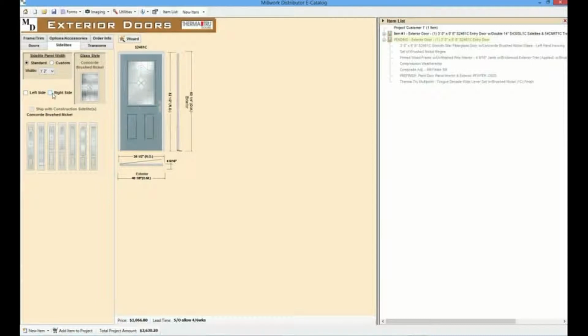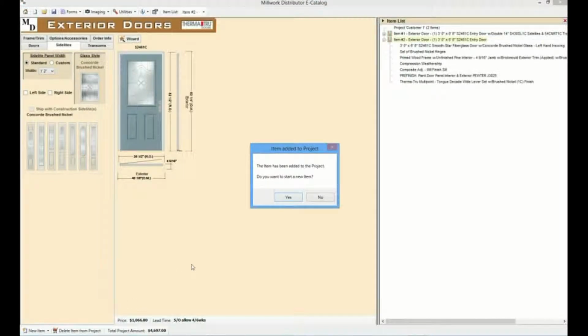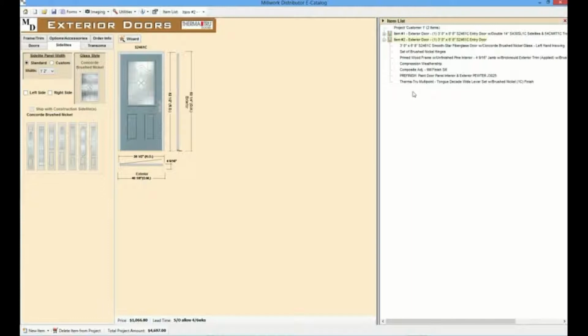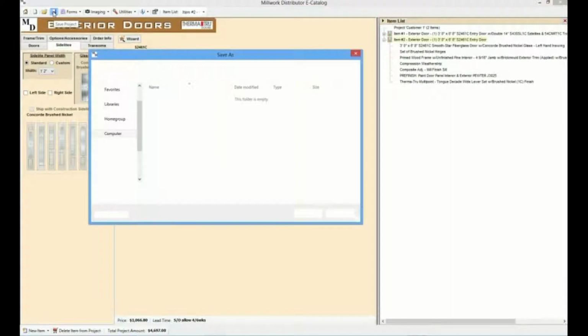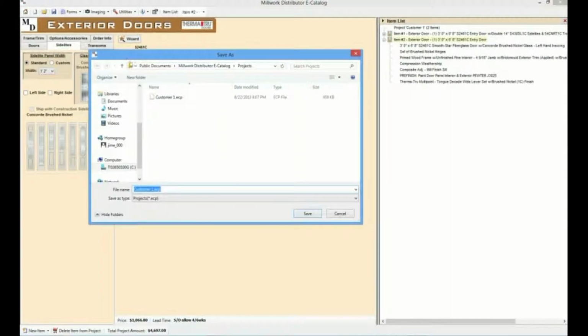Okay, item 2 is now complete. Select Add Item to Project. Select No. And now we have two products configured and in our item list. A project is only in temporary memory space until it's saved. Click the Saved icon on the top menu bar to save the project.